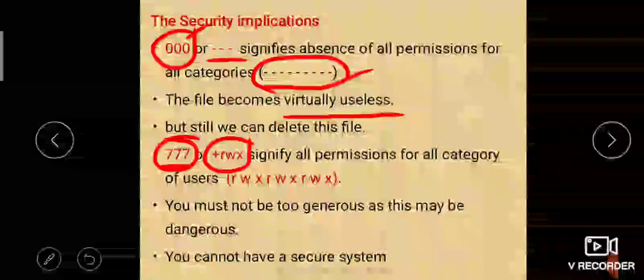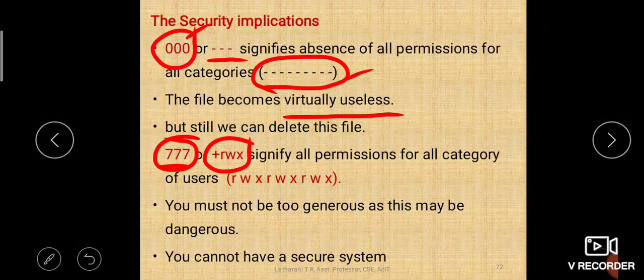This is also a question paper question. So when security implications are asked, you should mention the permissions 000 and 777, and their implications.